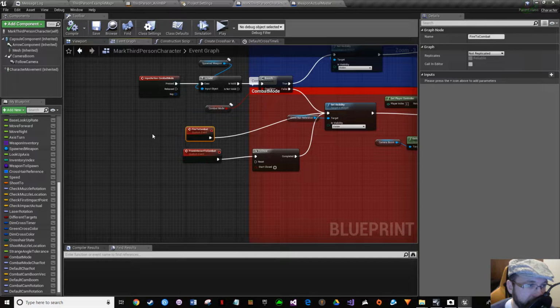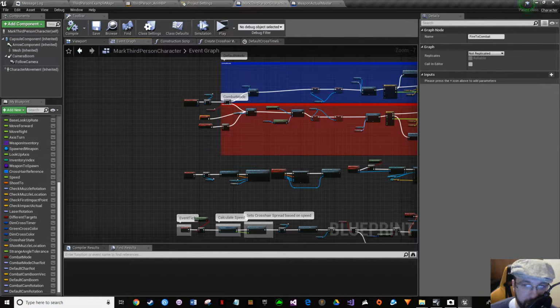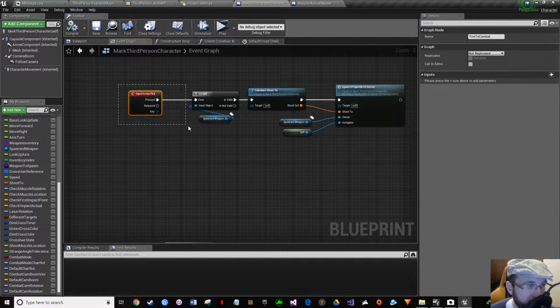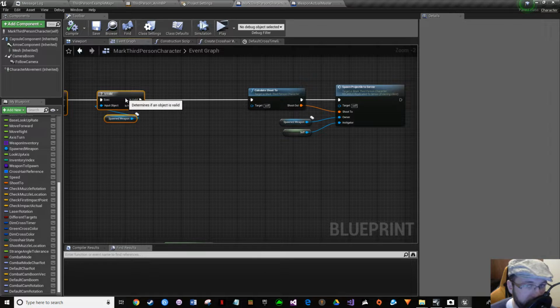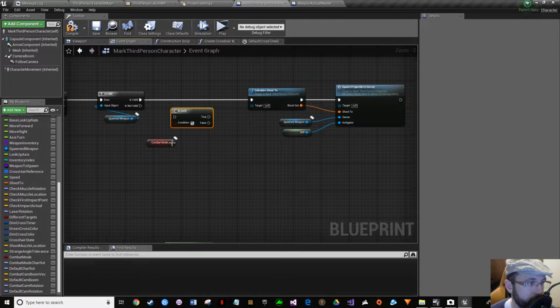So now that we have them, we're going to have to go back into where it is in the fire thing, which is right down here, and figure out where we need to call it so that it functions properly. So right on the fire event, right after we check if our spawned weapon is valid, we're going to drag this right over here. We're going to get our combat mode, get it, and make a branch.